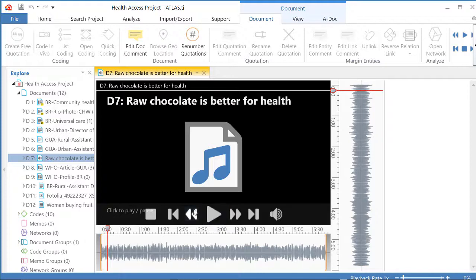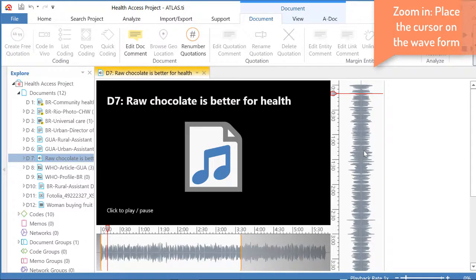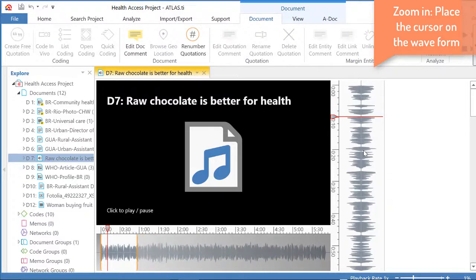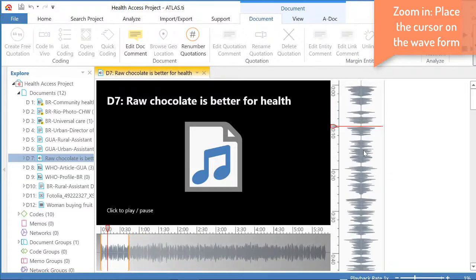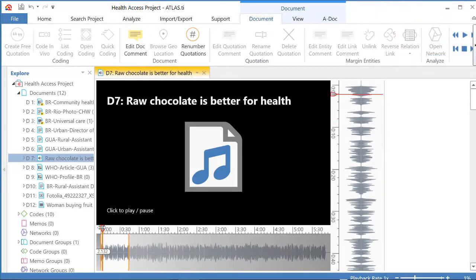Okay, so how do I approach this? Well, one way is to zoom in a little bit. I'm using the touchpad on my laptop. I think that is a good idea. And now I can see here better.